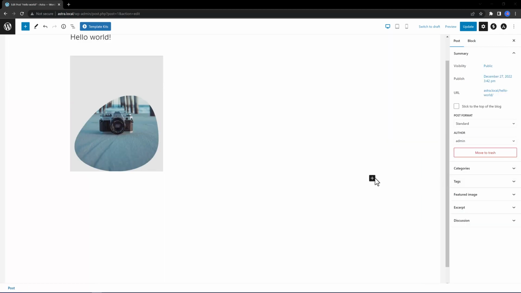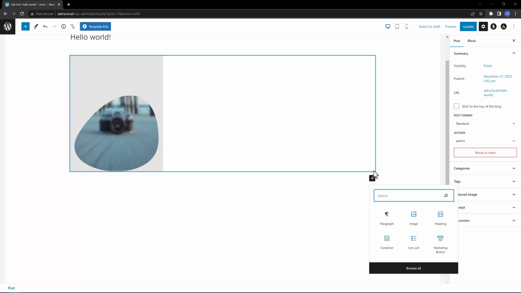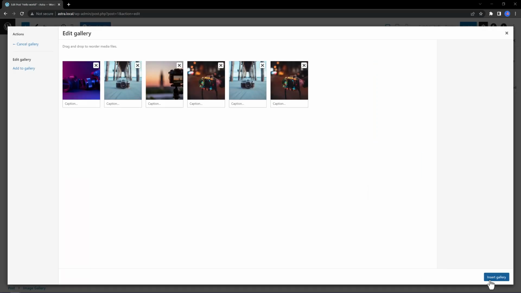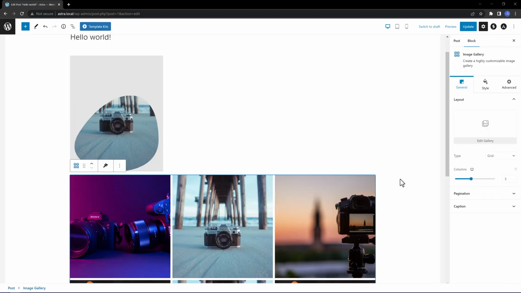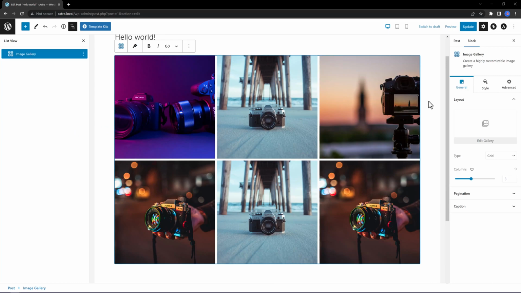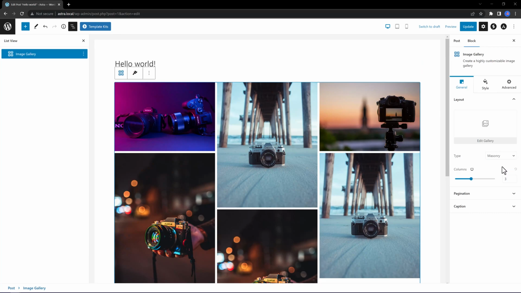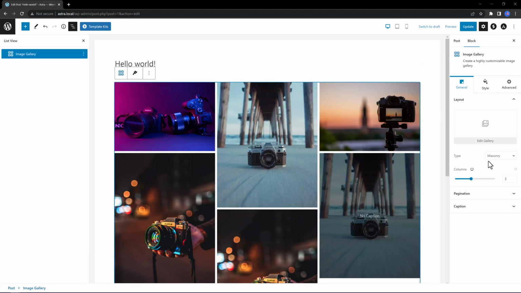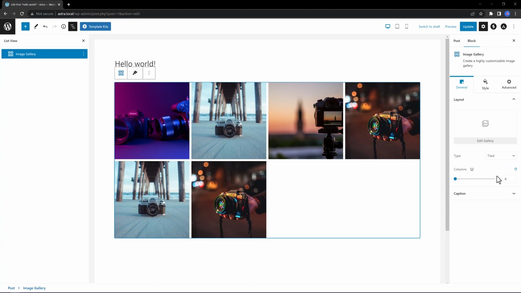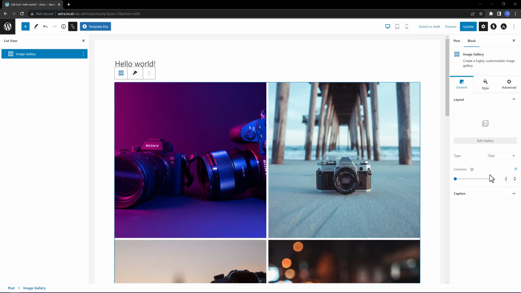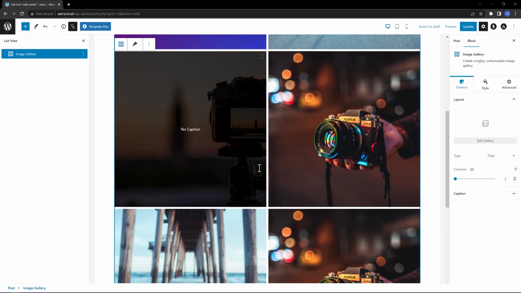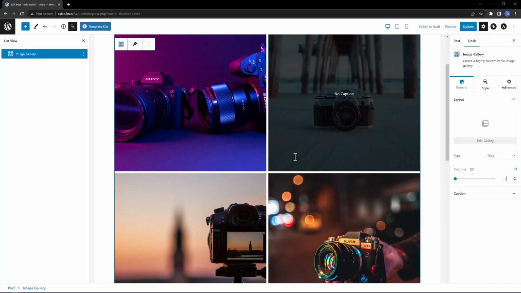The Masonry Gallery block is another great block. So I have inserted some pictures from my media library. At the moment it is a grid. You can go with a masonry, as a grid, or as a tiled. If you decrease the number of columns to 2, you get this beautiful layout. The images have the same width but different heights.